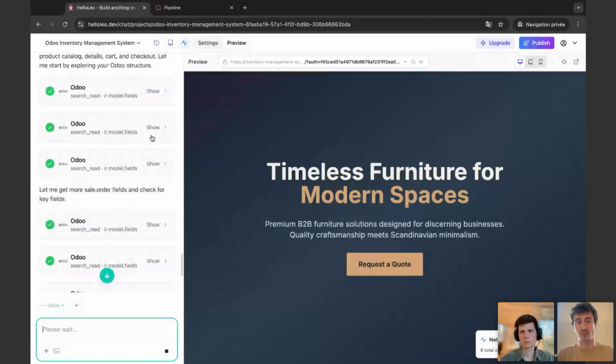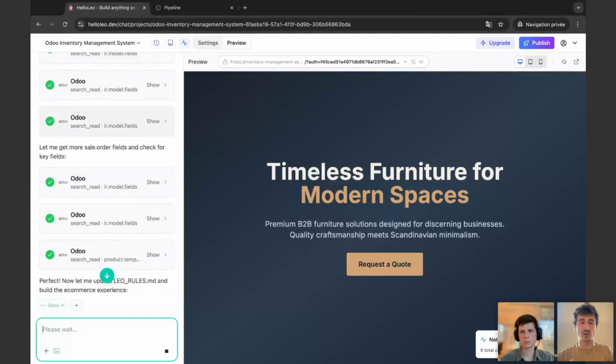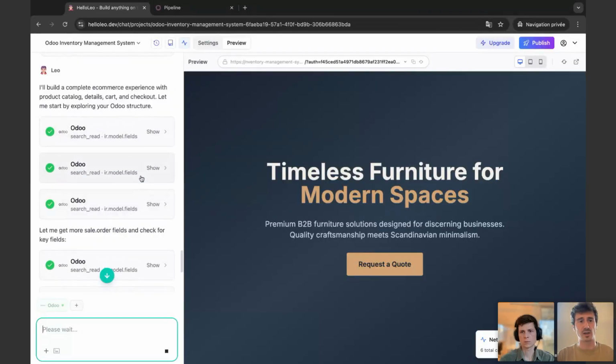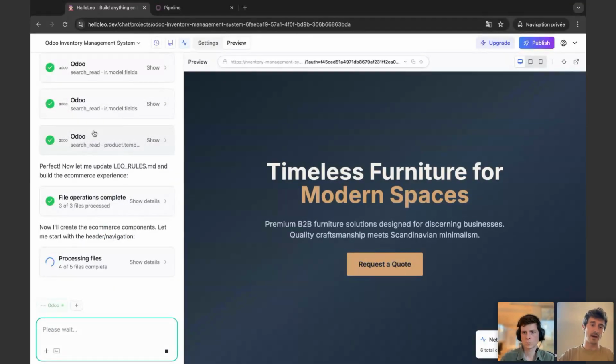So again, some additional context checking. He went ahead and checked my product catalog, of course, my sales order system, sorry. And now Leo is coding the front end. It also updated my base knowledge. So now he has a full understanding of the e-commerce capabilities of my Odoo. So we'll let Leo code here for a minute.